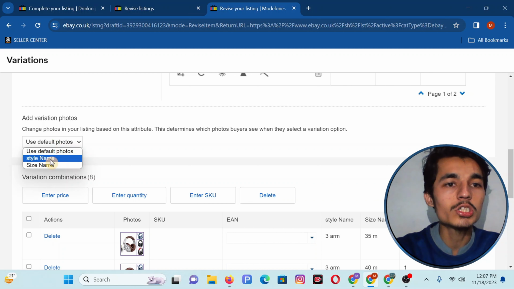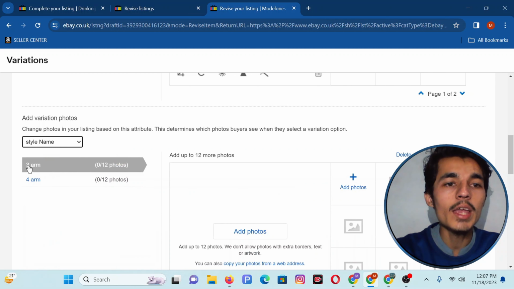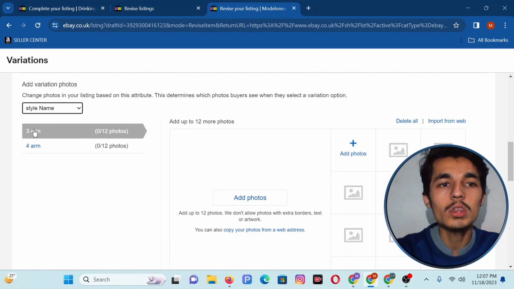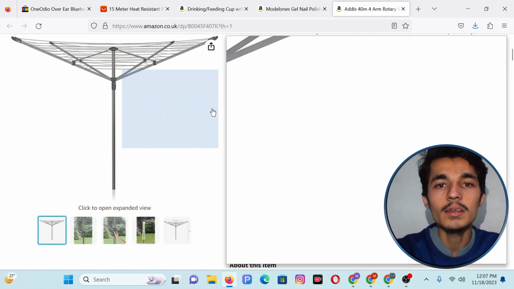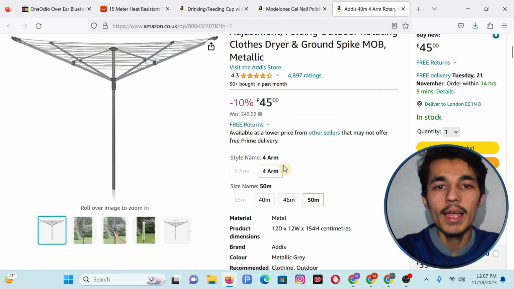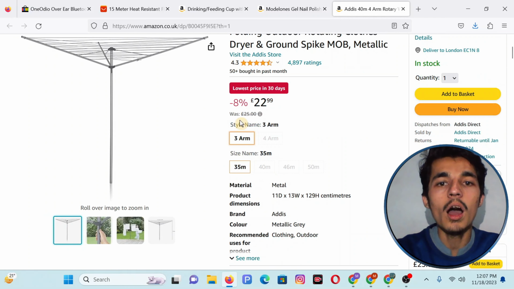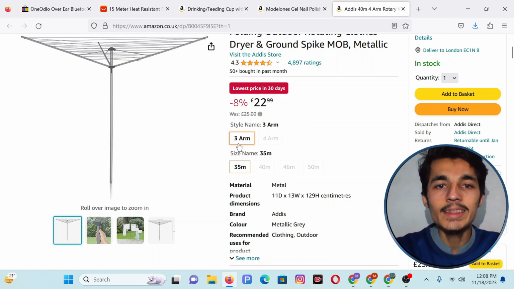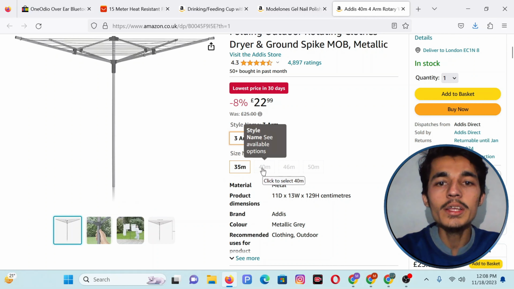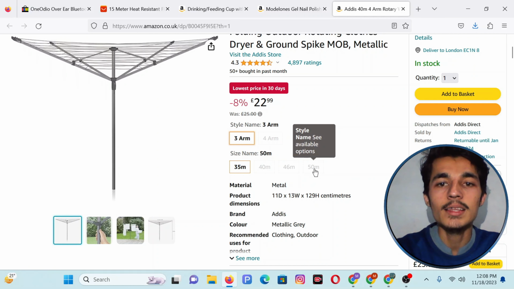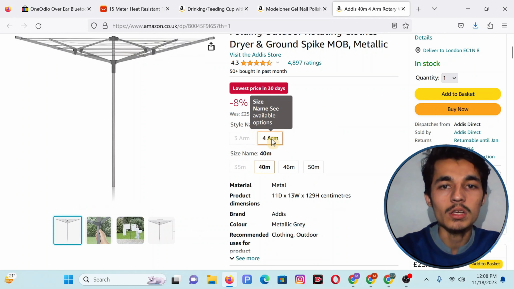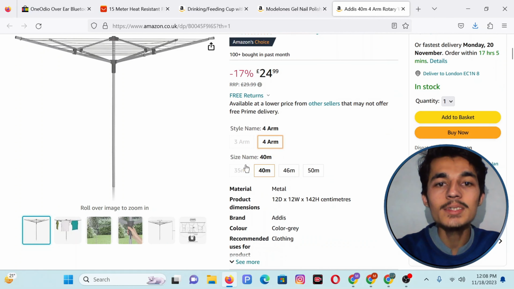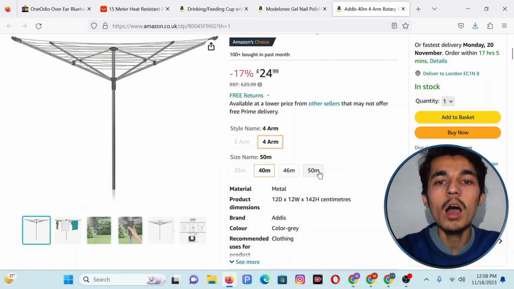Let's click first on style. And here we have 3 arms and 4 arms. So for 3 arms, let me copy the item picture, and this one is the 3 arms. And here are some other interesting options also. I want to clear your mind. Just look here. In 3 arms, we have only 35 size. The 40, 46 and 50 sizes are only available in 4 arms. If you click on 4 arms, 35 is absent, but these 3 are present.